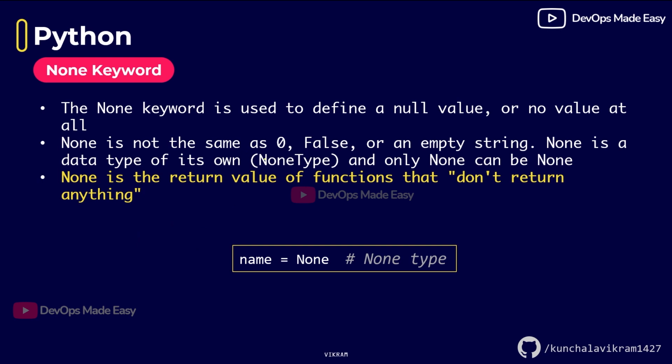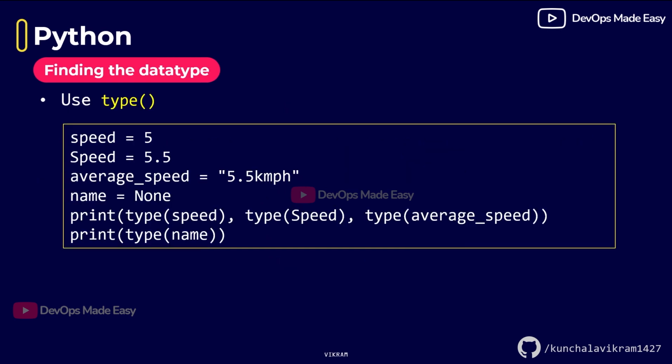So basically None has its own data type called the NoneType. So the name is itself NoneType. Now how do you find the data type? By looking at the value the variable is holding, I can say that it is an integer, float, a string, or a complex number. But how does the program know?